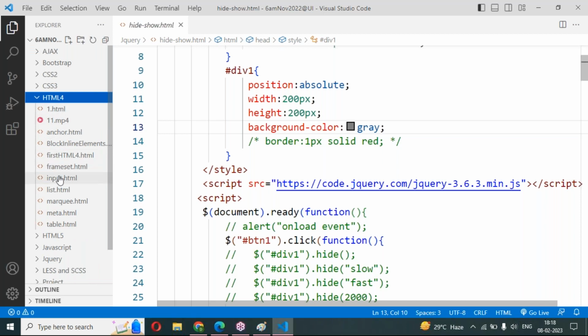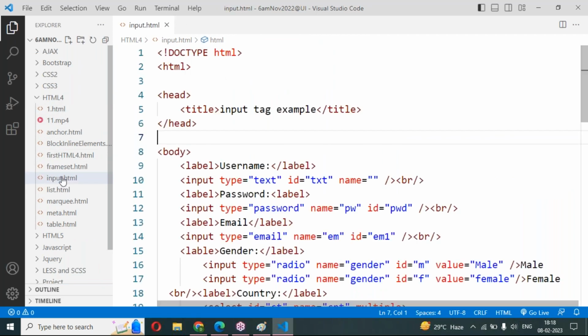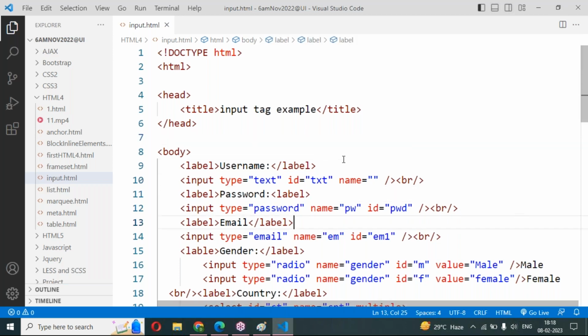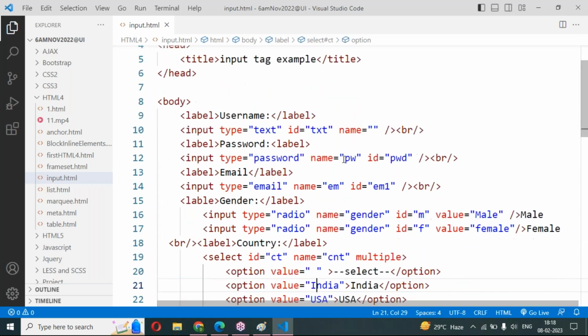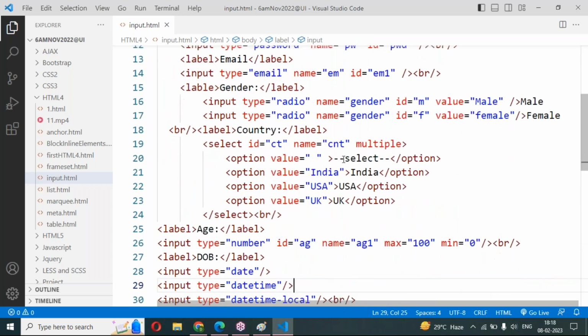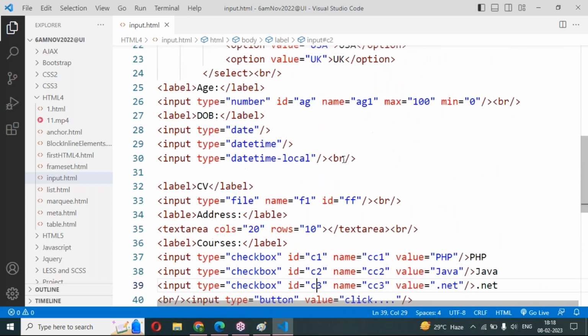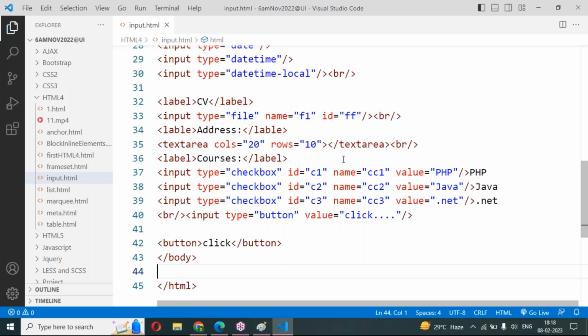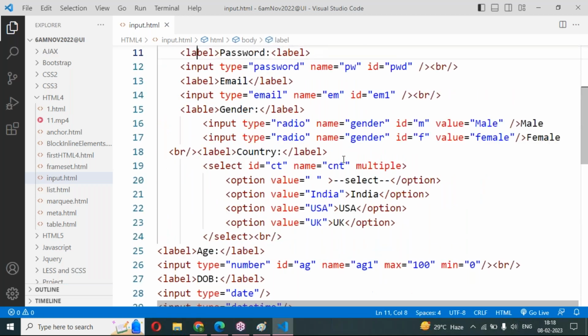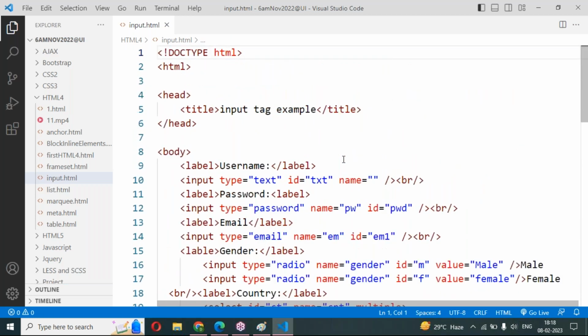HTML, here one.html, input.html. Like that it will create doctype, HTML, head and body. Here we use the label tag, and input types: text, password, email address. Like this, we can use all our input elements here: label, username, password, email ID, gender, country, company, age, date of birth, CV, courses, click event. Like this, we are going to see all our input elements.